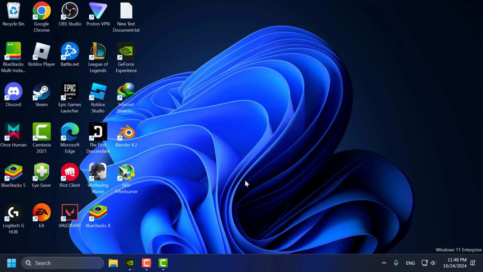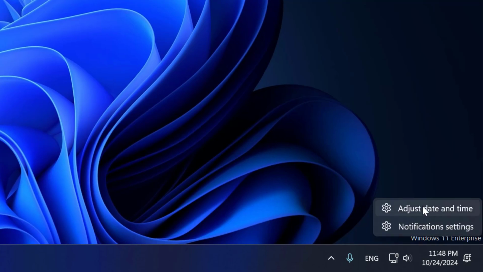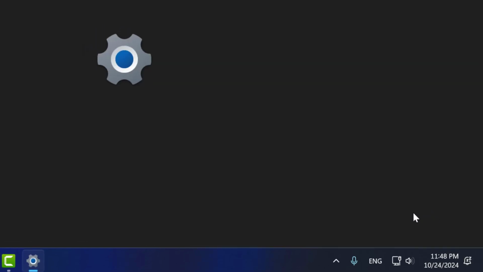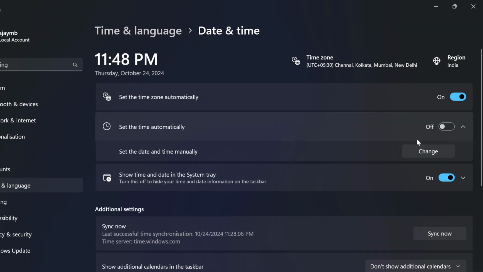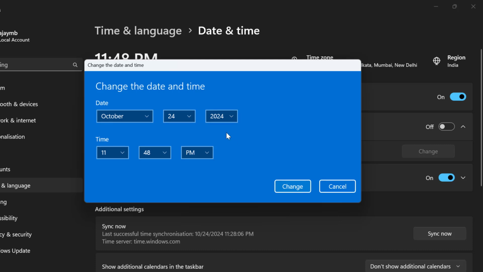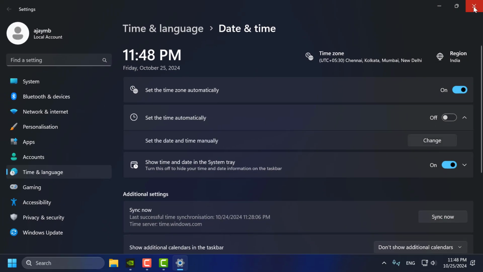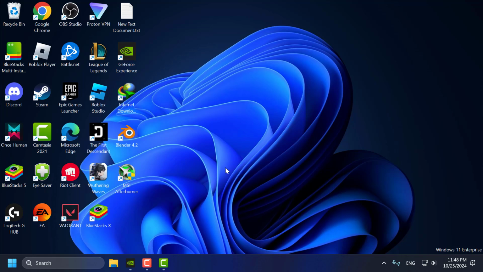Method 2: you just need to right click on the date and time over here and select adjust date and time. You just need to turn off set time automatically, and change the date manually to the next day. For example, if today is 22 July, set the date to 23 July. Today is 24, I'm changing to 25, the next day, and select the change option. Now you can launch Roblox and check if the problem is solved or not.